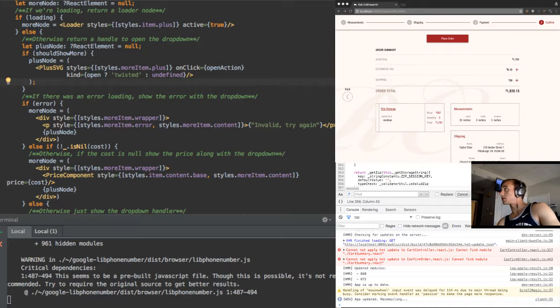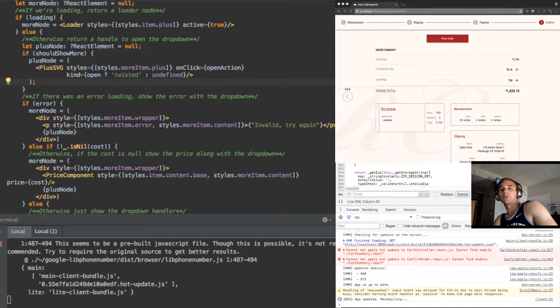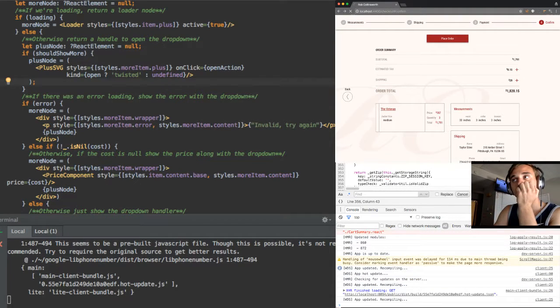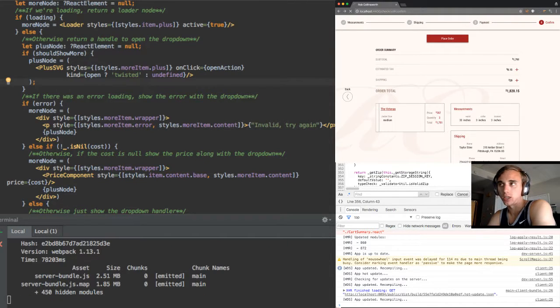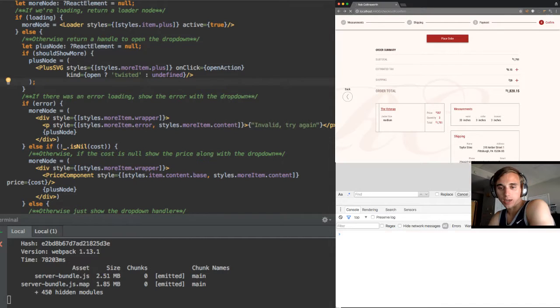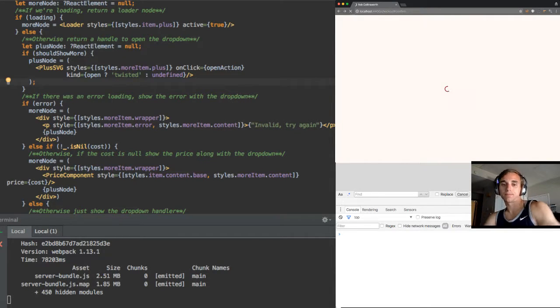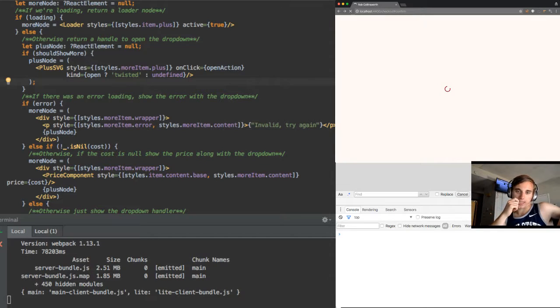Okay, so let's see if this works as expected. If everything goes as expected, these plus buttons should not be there. And then the next step will be, we'll just deal with how to actually show the tax. Well, I guess the tax should just show up, shouldn't it? You just can't change the value. Let's just see what happens.